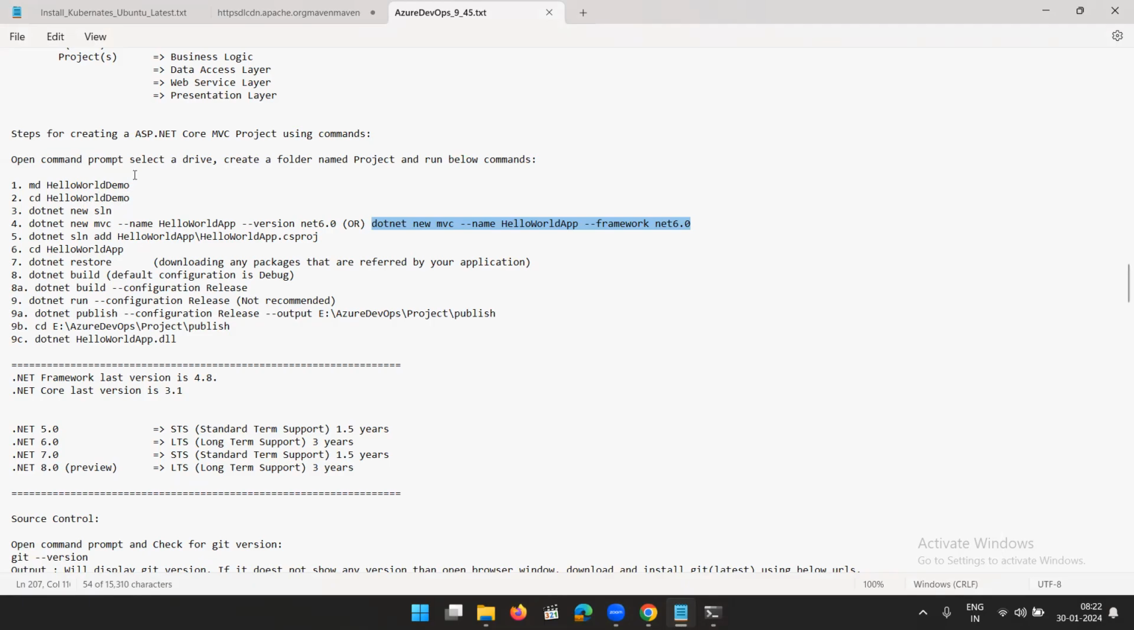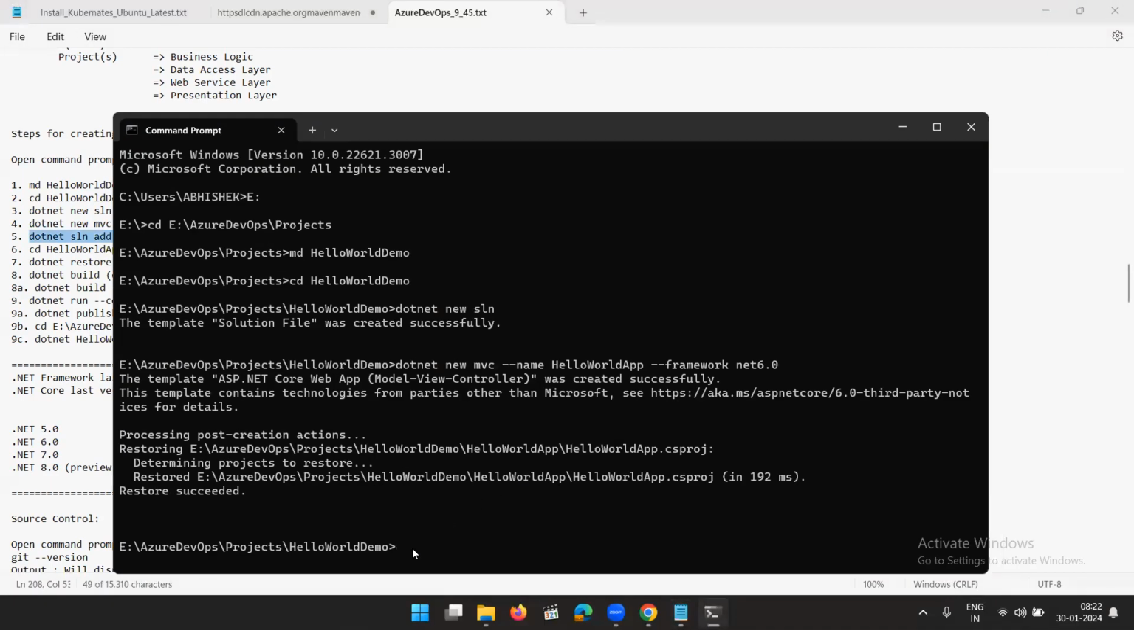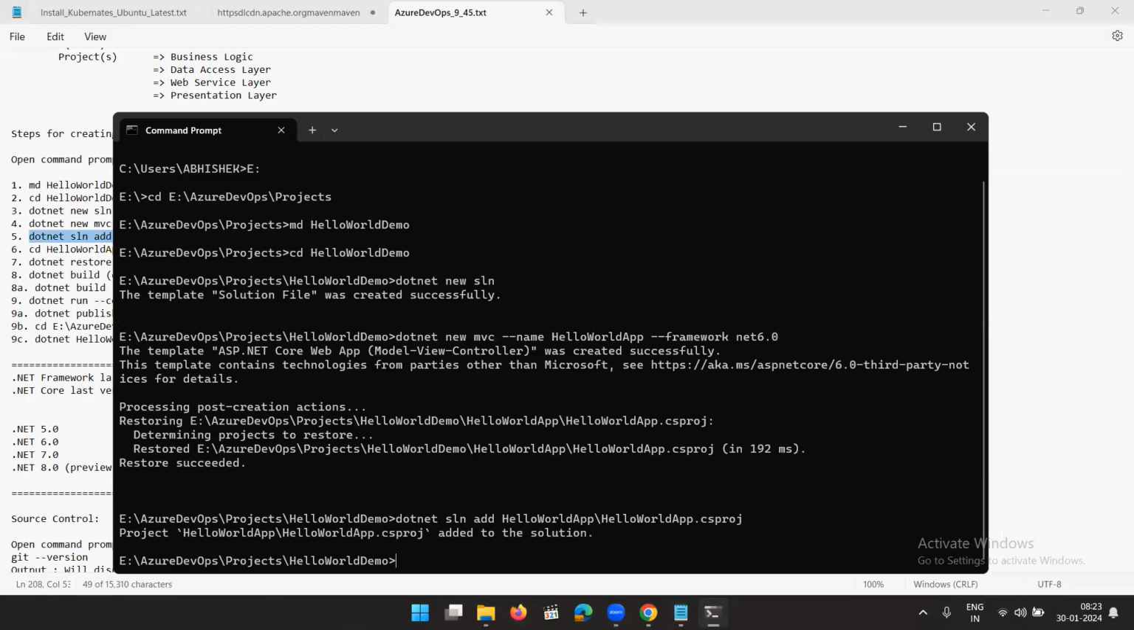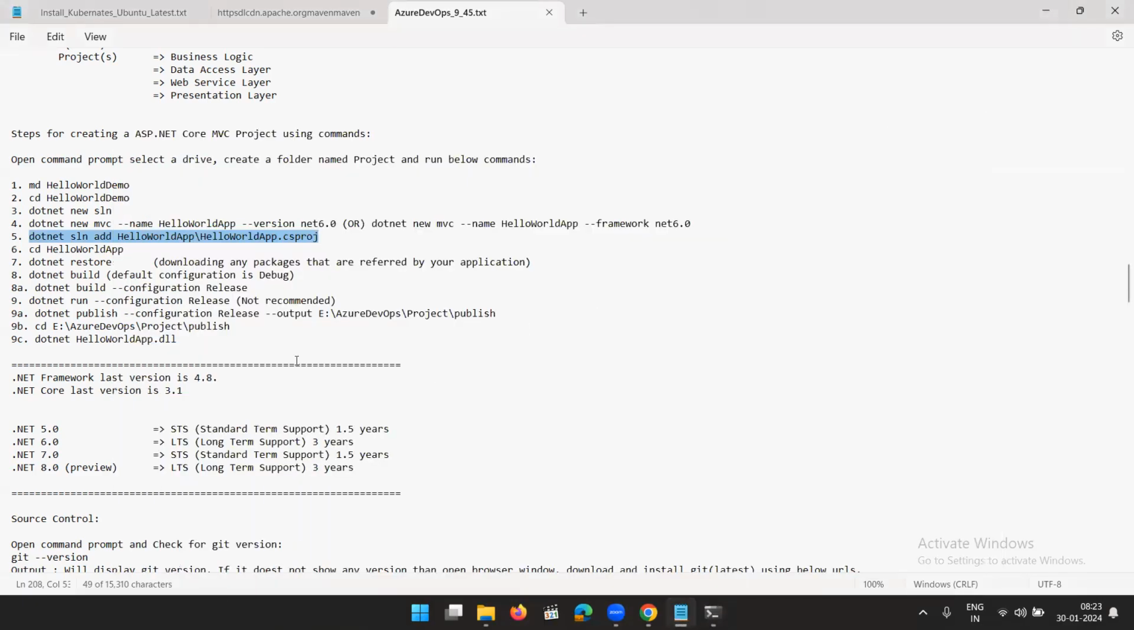Now that solution file is already a template, and we'll restore that template with our Hello World app. There is a command, dotnet sln add. This will add the project to the solution. This is the very basic way they were doing it earlier, when there was no DevOps. This way they were creating the project. So the Hello World app project is added to the solution.